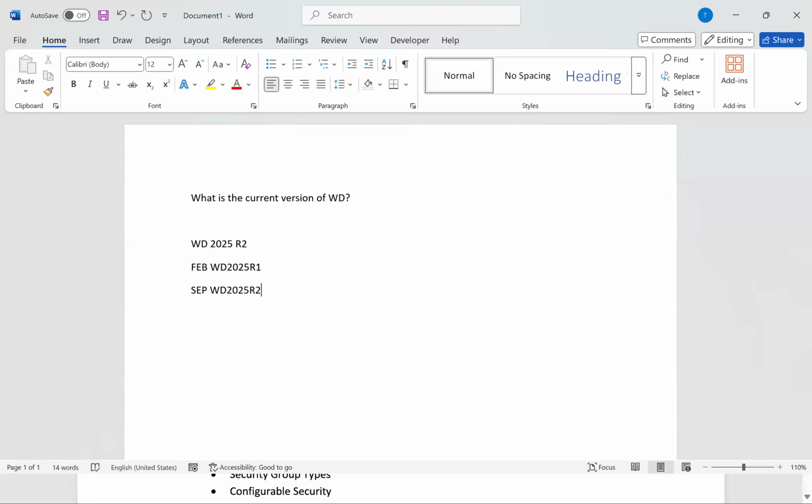So this is the naming convention Workday follows. Next year in February, we will call it Workday 2026 R1, and it will continue. Till 2020, Workday had a naming convention very similar to the iPhone, like 21, 22, 23, 24, 25, and so on. But from 2021 onwards, they changed the naming convention to this. So the current latest version is Workday 2025 R2.